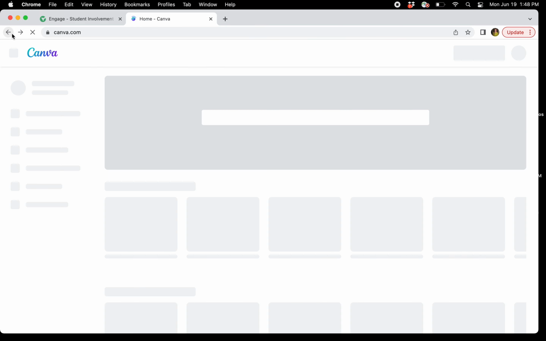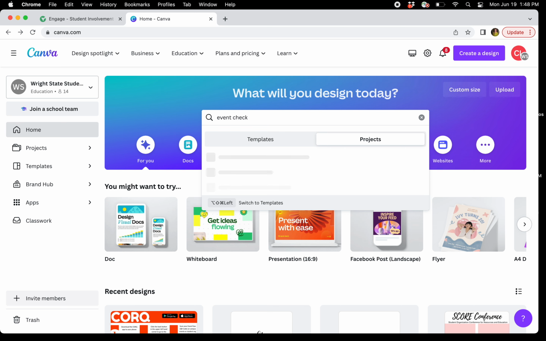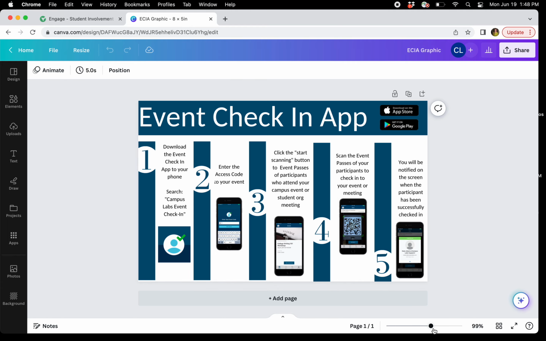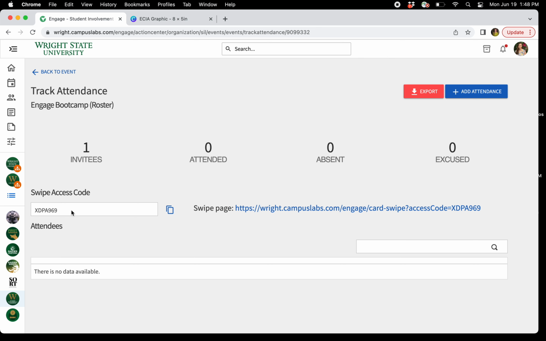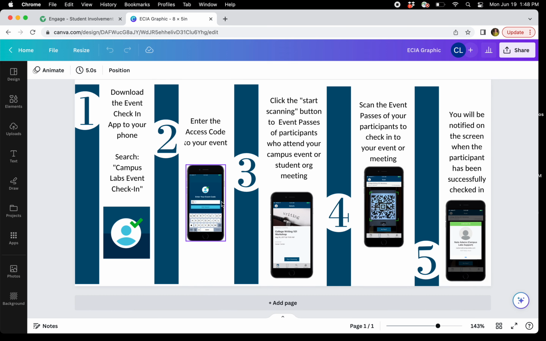Okay. So then if we go back here and we go to the event check-in app, you will see here this additional app. This is associated with your access code, okay? So the access code for this specific event is XDPA969. When you download the event check-in app, there will be a section of the app that asks you to insert your code, your access code. So I would put in XDP blah, blah, blah, 969, whatever it was.